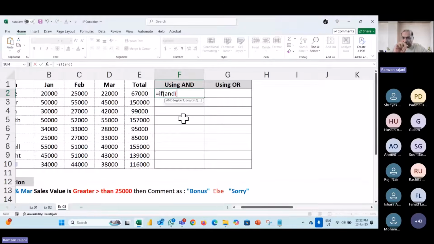Over here in the Excel formula, you have to write and at the start only. So you write if, and under the if condition you write and. Now this AND can be in small or in capital, it doesn't matter. It's not case sensitive. So I have written if in small and in capital, it doesn't matter. Logic 1, condition 1, criteria 1.